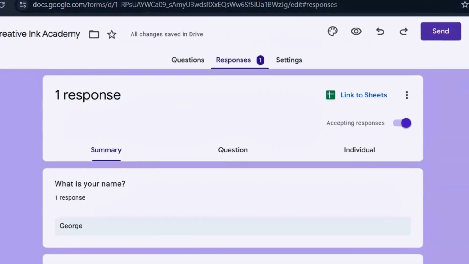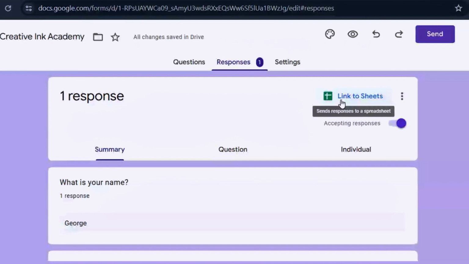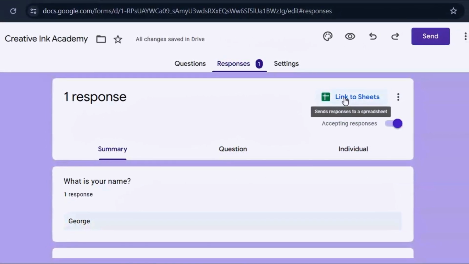The good thing about this entire response area is you can link these answers to Google Sheets. And down here you can see that it sends the responses to a spreadsheet. This can be helpful to see all the answers in one place.